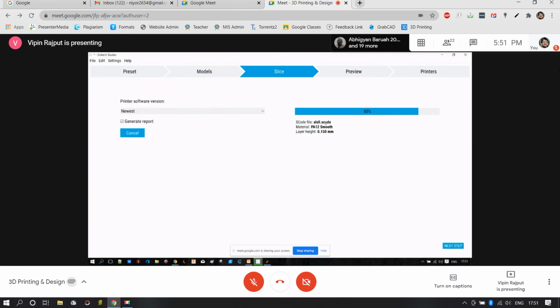In FDM and SLA, we actually observe G code. Now it's telling us that the material we were using was PA12 smooth. The layer height was 0.15 mm. The construction time for the particular model will be 9 hours and 9 minutes. The powder to be filled in the bed, that means in the video you saw that some amount of powder was supposed to be filled in the bed, is 2.25 liters of powder.